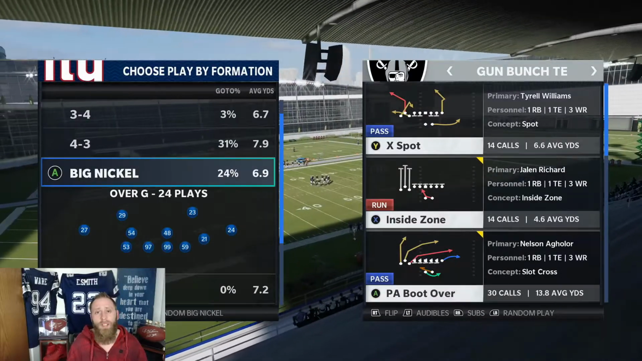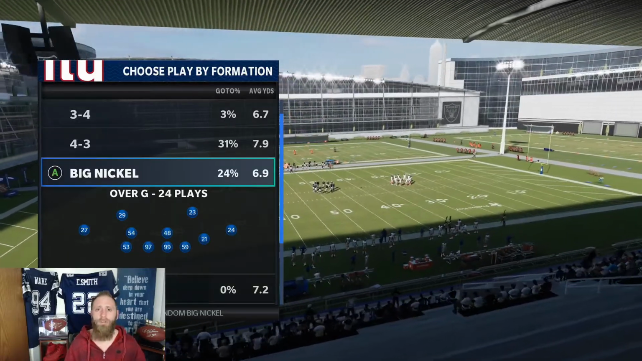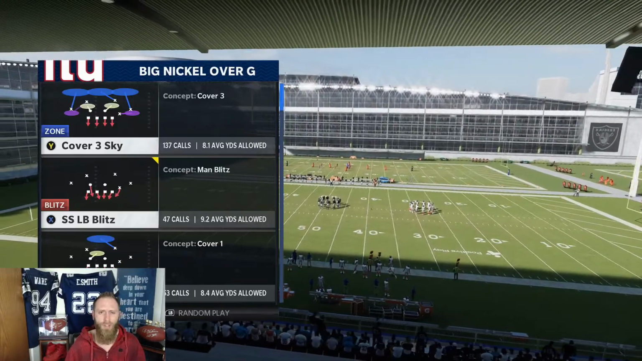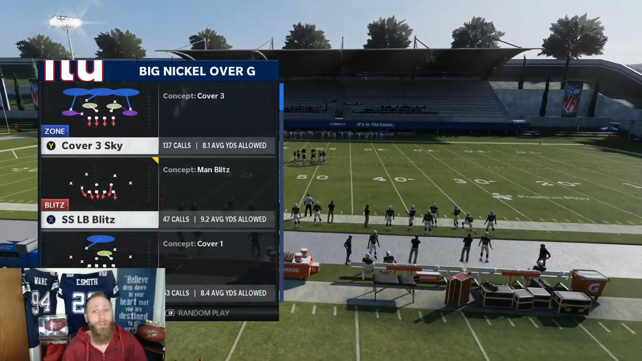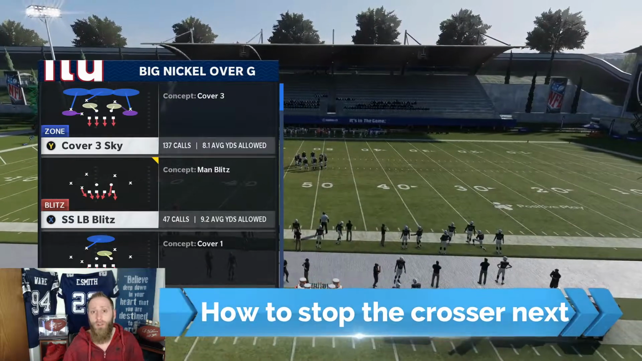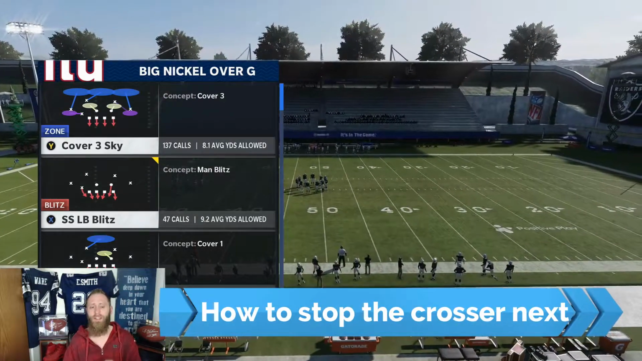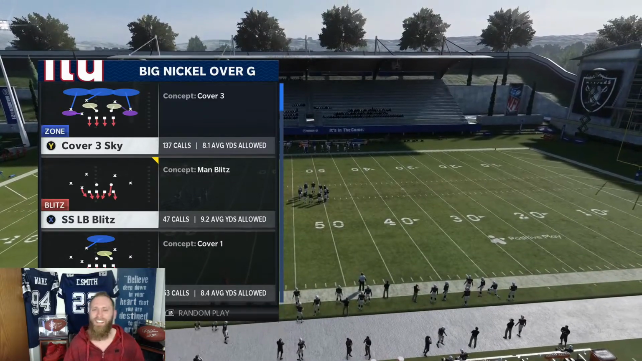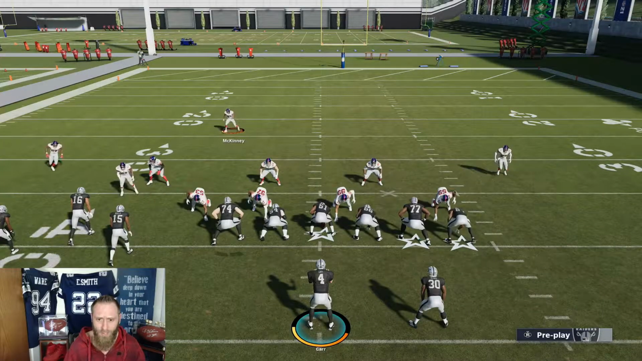So we'll go ahead and pick PA boot over, as that's the most popular play people do it in. I will show you a ton of other plays we can do it in, though, briefly. So what we'll do is we'll come out in big nickel over G, cover one hole. I like to flip the play, and that's just because I want to have that yellow kind of over on the side of the delay fade. So we'll go ahead and press.